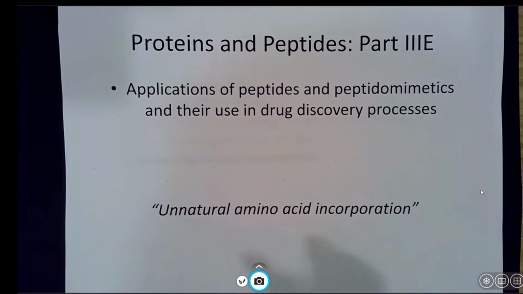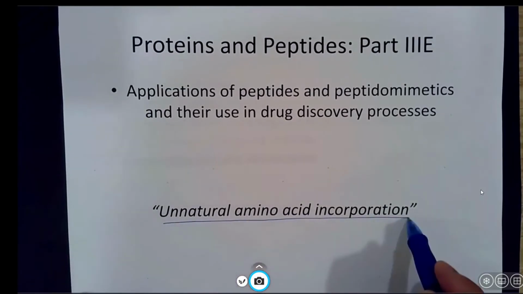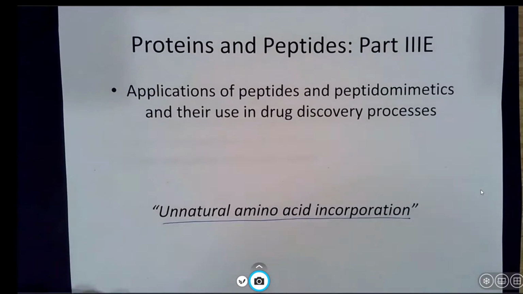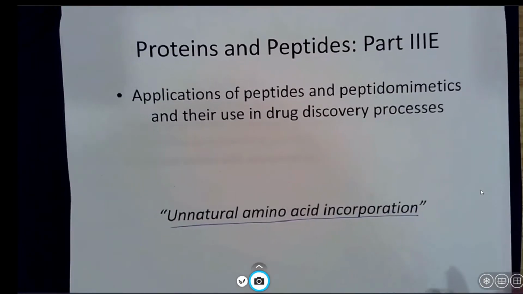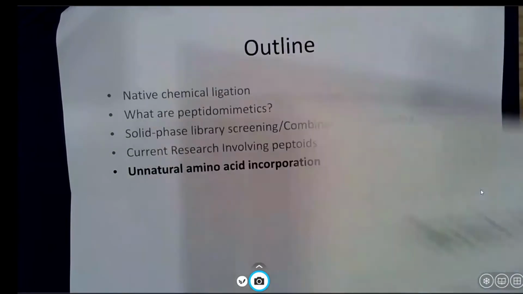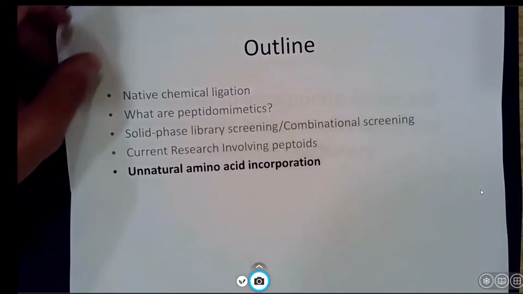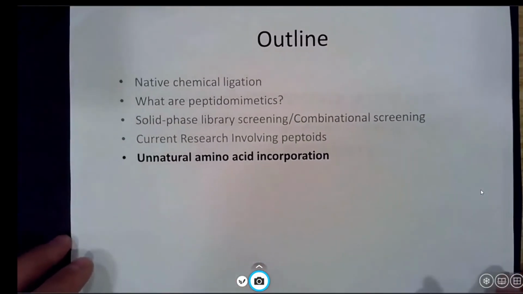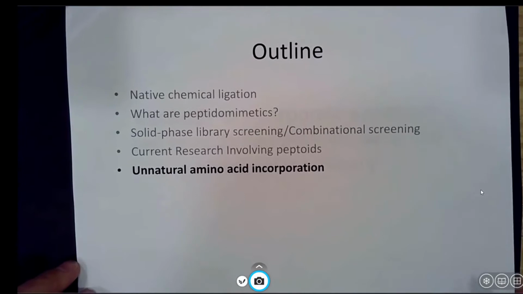This is the last actual section for proteins and peptides. So this is part 3E. We're going to talk about unnatural amino acid incorporation, and specifically how we can incorporate unnatural amino acids into proteins using the biological machinery. This will be, as I mentioned, the last unit of this section.